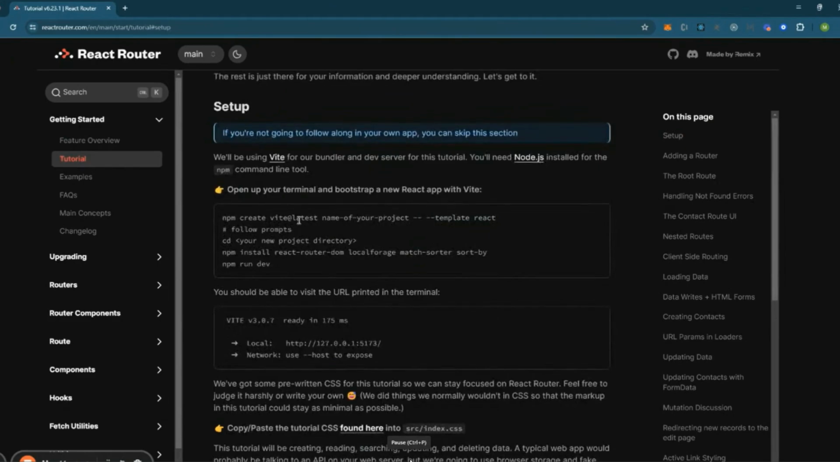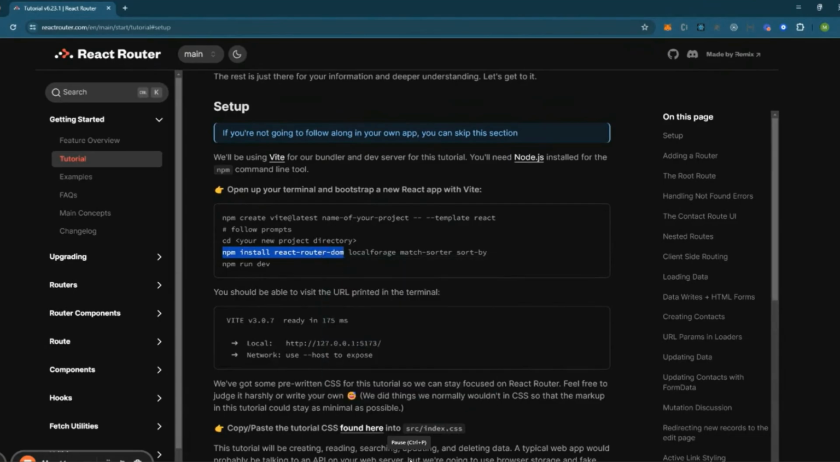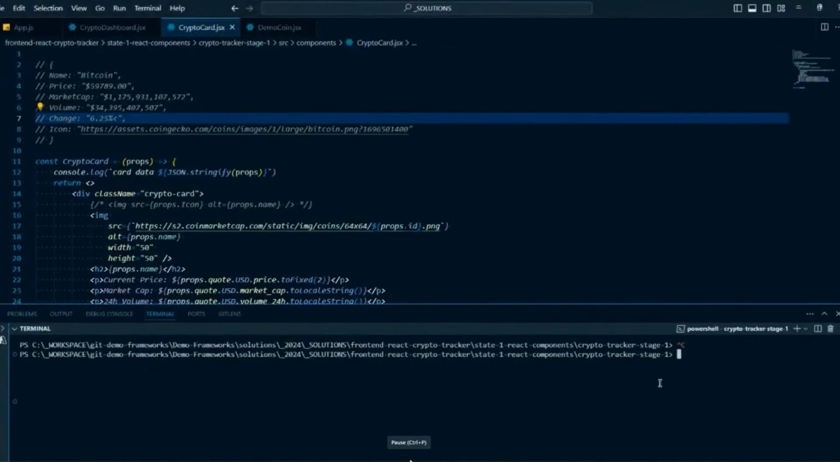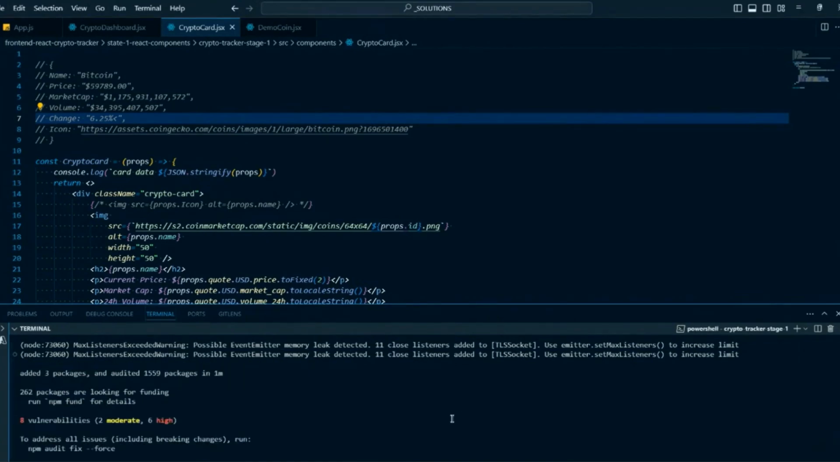You can look at the setup here, whether you're using Vite to set up your project, you install that, and then you use npm to install React Router DOM. That's the command we're going to use. So on the command line, we're going to run npm and we're going to install the React Router DOM. npm is going to go and grab all these packages and install them into Node modules.